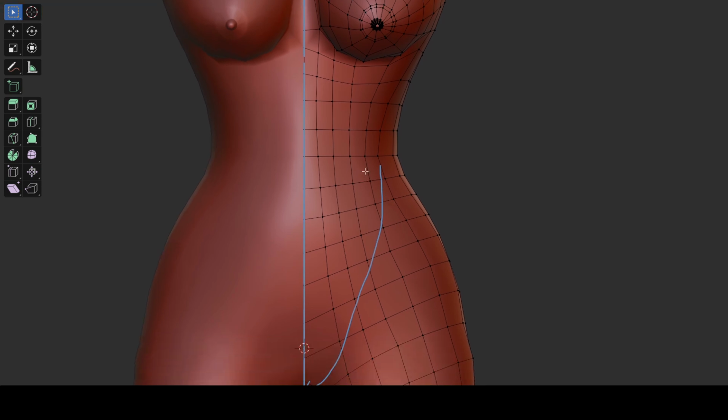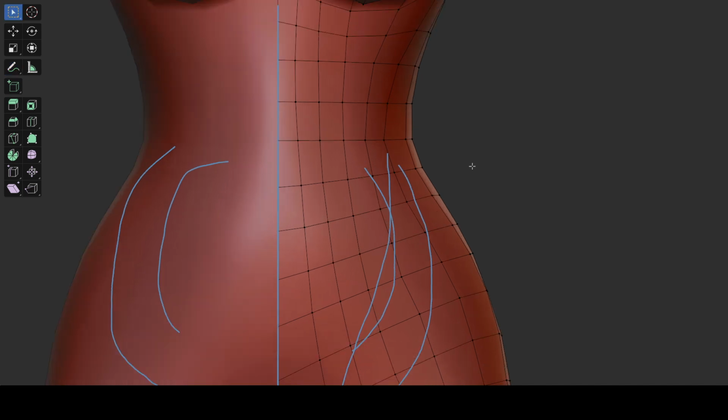Now I want to form this area slightly like this. I want to bring it like this. In the photos we can see that this is how this area looks, like this. So this is the shape I want to bring. How to bring it, we will see later.